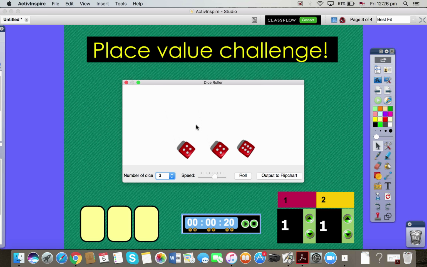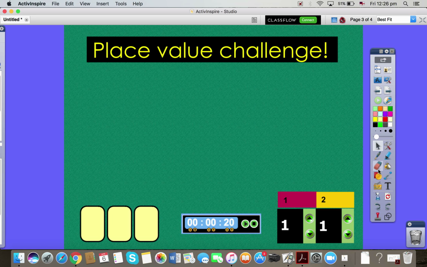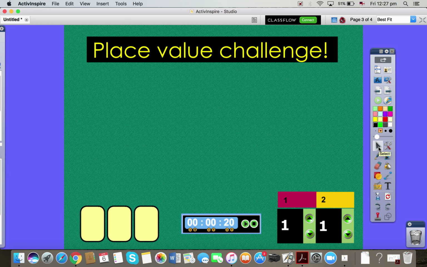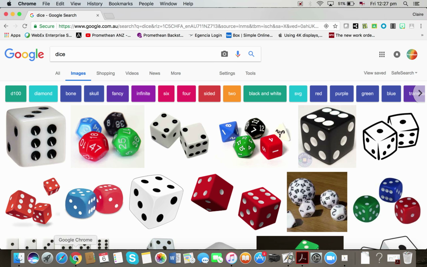Now I could just use a shape for this from my shape library if I want to, but to show you something a bit different, I'm going to pop out. We all love Google Images, don't pretend you don't. So I've come out and I've done a search already. All I've done is literally search for dice.